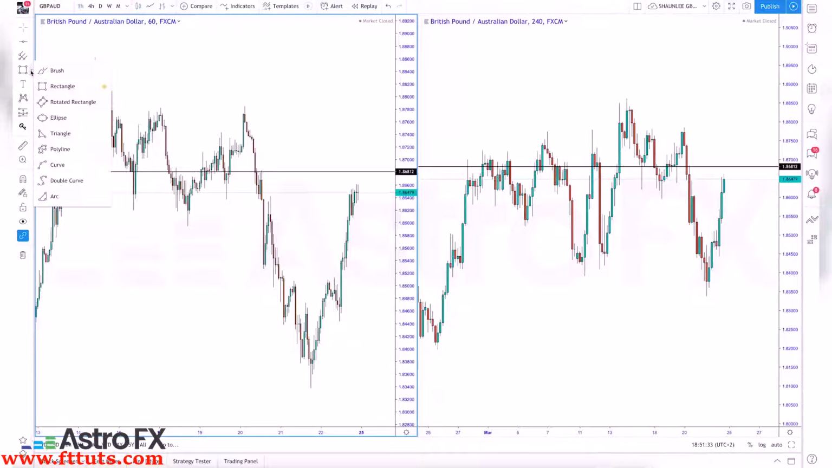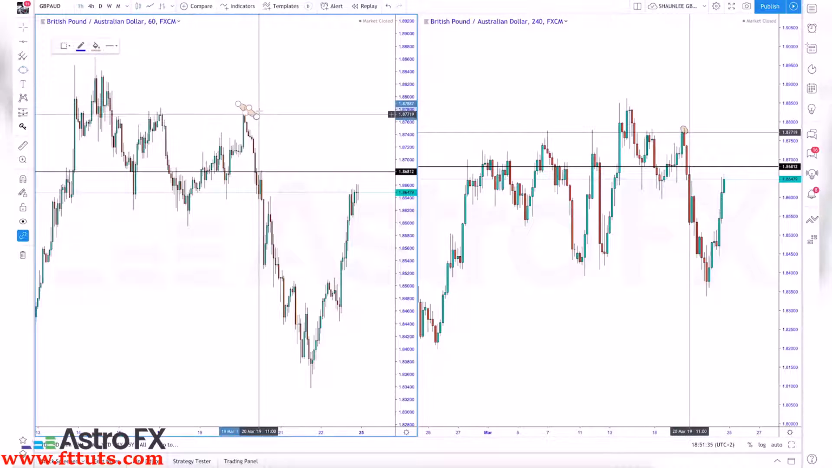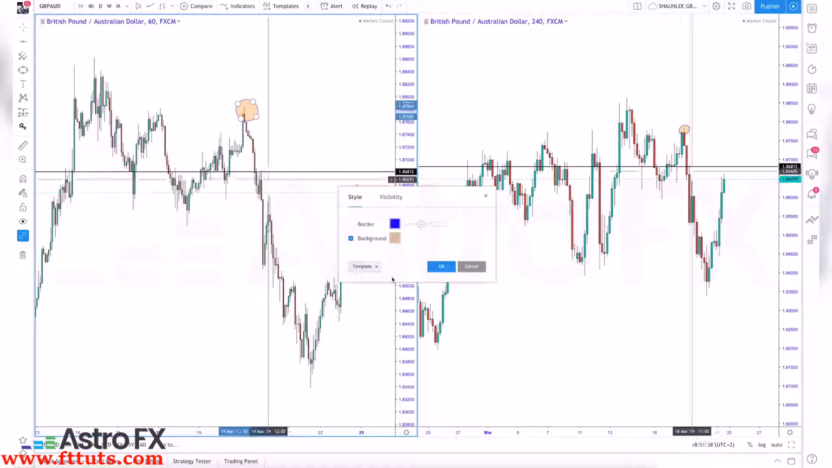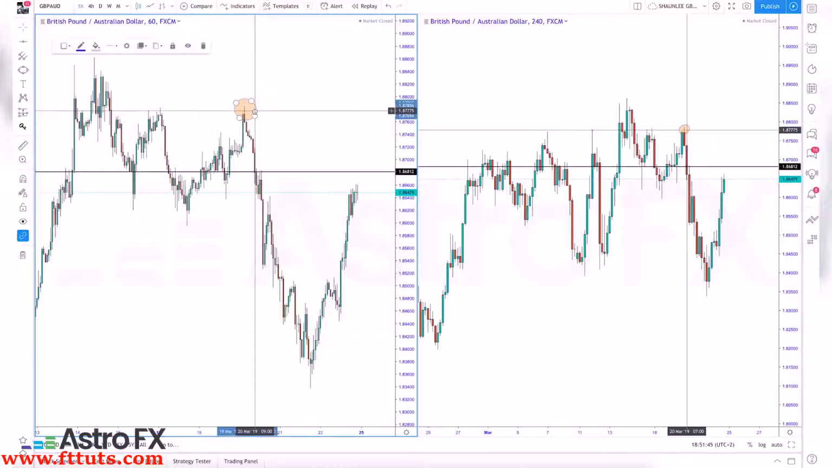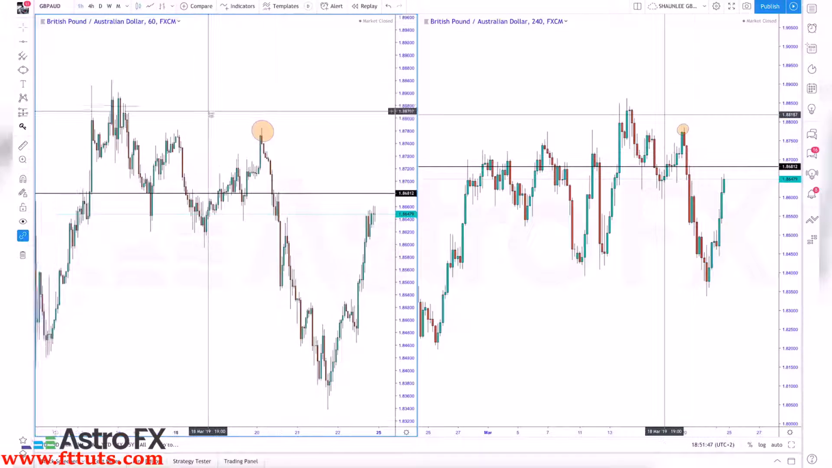Over here, what else? Okay, so ellipse tool. I like to keep my ellipse tool, if you go to the settings, border, keep the border on there if you wish, 1 or 2, it doesn't really matter. Choose the background. This is just for highlighting, maybe highs, lows, swing highs, all of that good stuff.